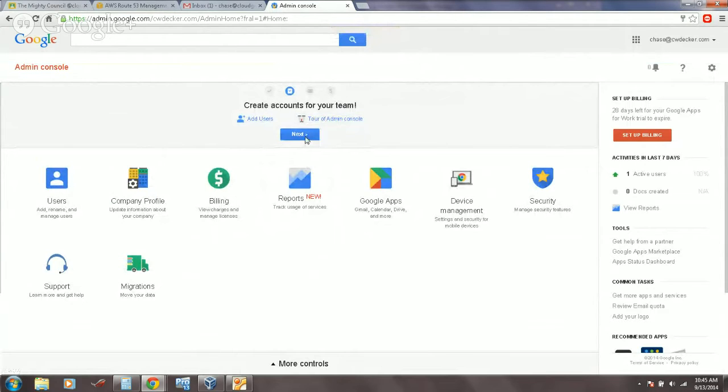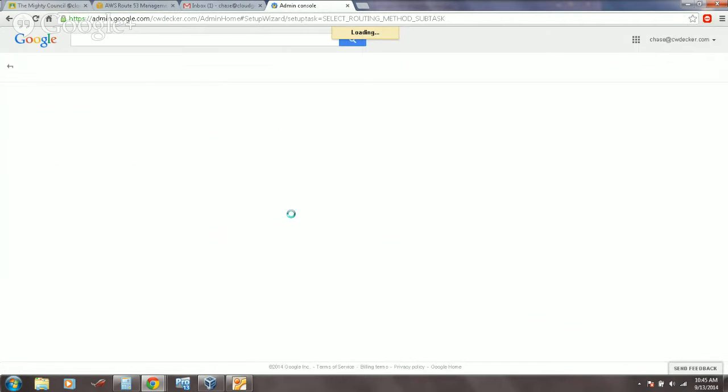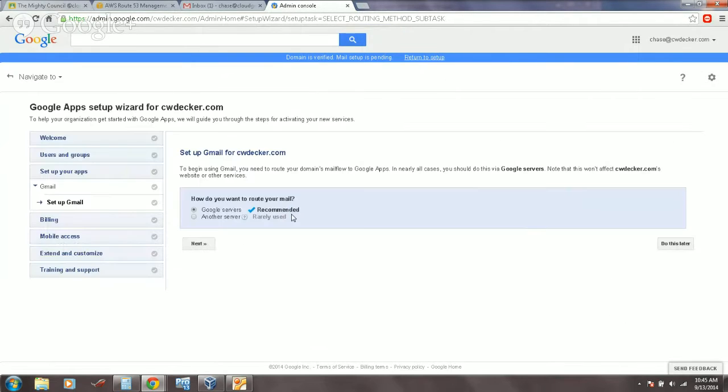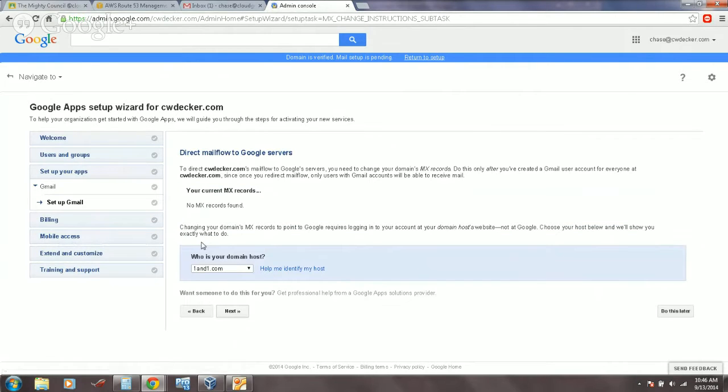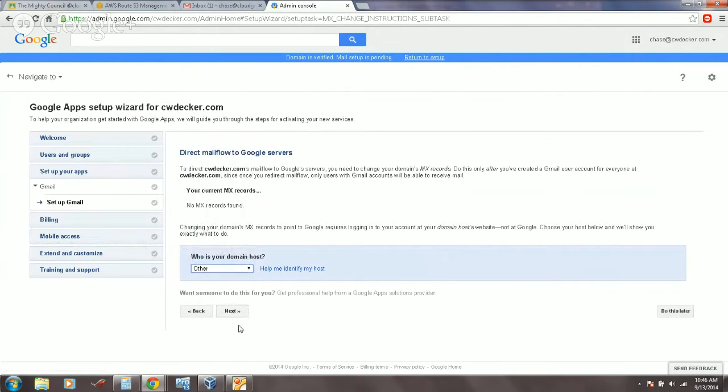Here you want to click the next button, and then set up Gmail. And this will give you the instructions. Read it. Read before you click. Always read before you click. And so go next. And here you want to say other at the very bottom. Other. And say next.